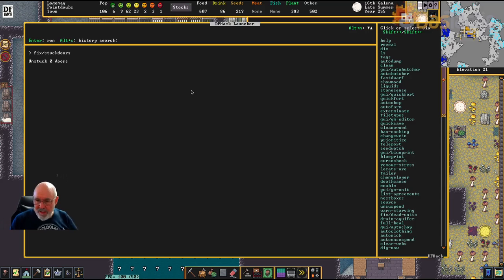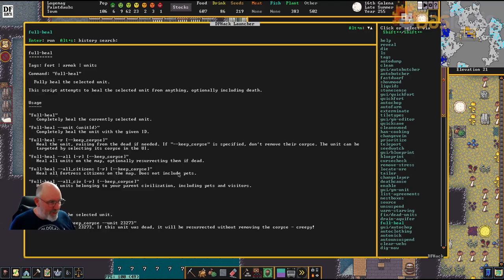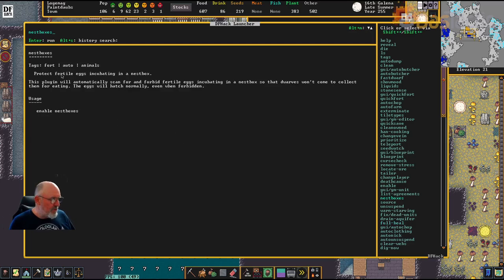These all help. They're not all exploitive, but you've got things like full heal, of course, which would fully heal a particular unit. So you do have exploits in through here as well. Nest boxes you can actually have, so protect fertile eggs incubating in a nest box. So if you are trying to develop a turkey farm or a chicken farm, you can just run nest boxes, and enable nest boxes will then just protect the nest boxes if they are fertile eggs. Otherwise, if they're not fertile, the dwarves will just eat them. So there's all these little helpers all the way through.